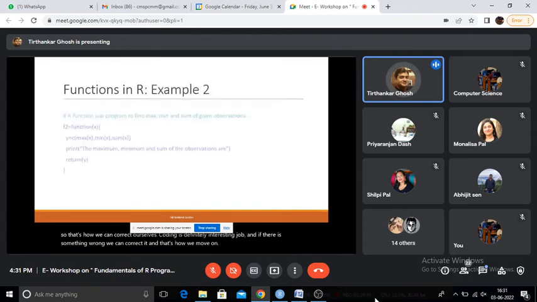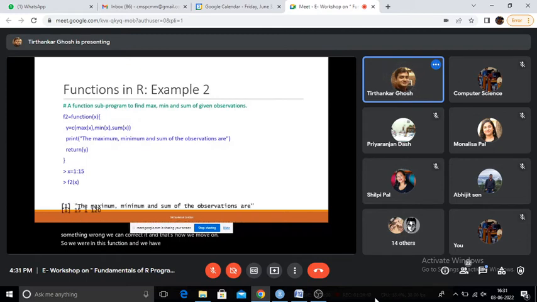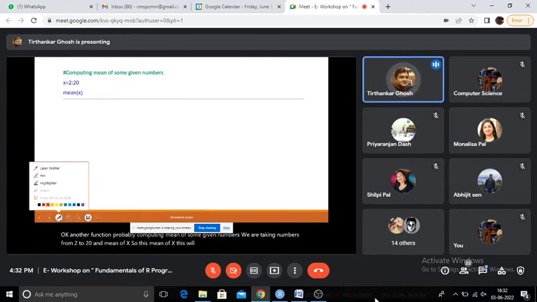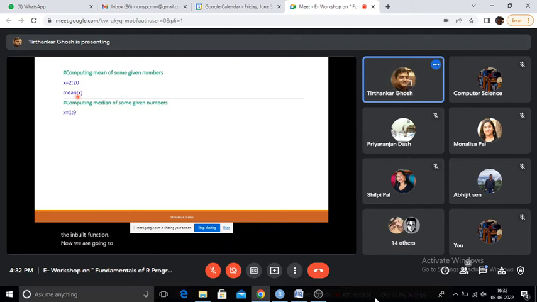So we were in this function, and we have defined two functions. Now another function, computing the mean of some given numbers. We are taking numbers from 2 to 20 and the mean of x. This mean of x will return the value from the inbuilt function. Now we are going to define the median. These are all coming from built-in functions; see, I have mentioned built-in functions in R. So median of x, 1 to 9, and the alternative that we are going to compute using functions.